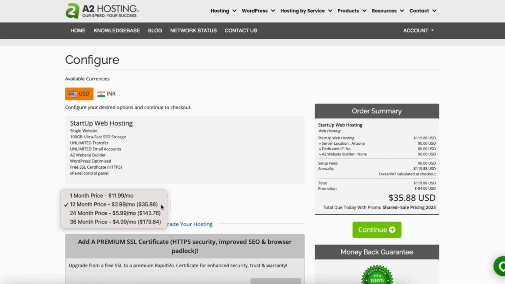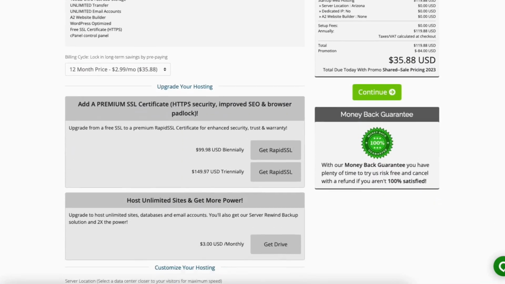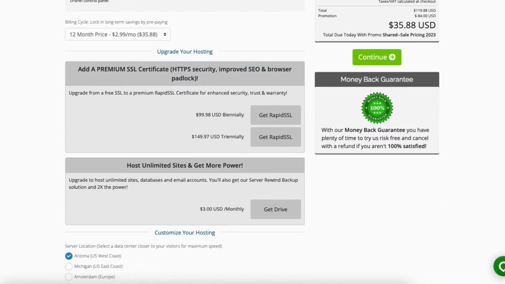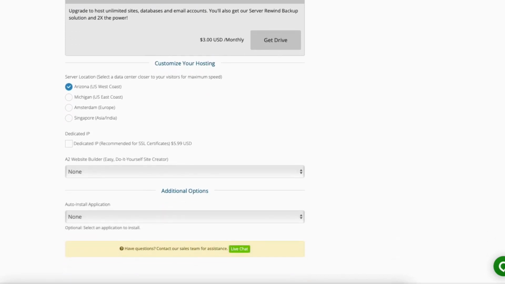Scroll down to the Upgrade Your Hosting section. You'll see where you can add a premium SSL certificate to your purchase if you'd like. Now, depending on the plan you chose, you might see something a little bit different where it says Upgrade Hosting Plan. I chose the Startup plan, so it'll try to upgrade you to a hosting plan above the one you chose. The next section is to customize your hosting.